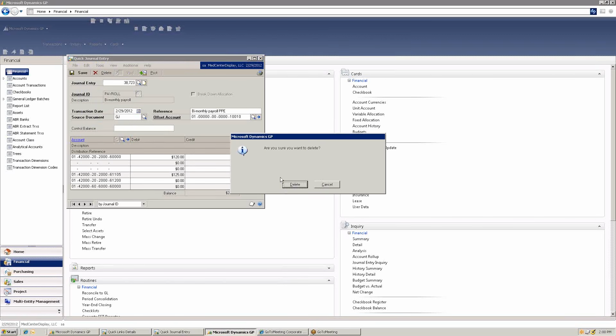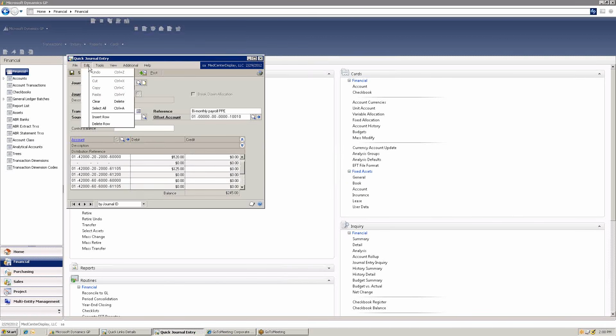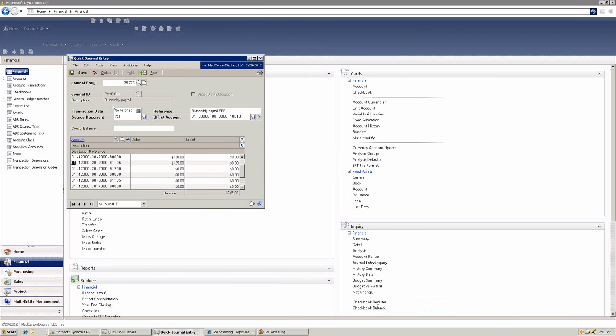Let's delete that row. Delete, and then we'll delete that row as well. One thing with quick journal entries, you do have to set up the journal ID, which is basically building that template before you can post to it.